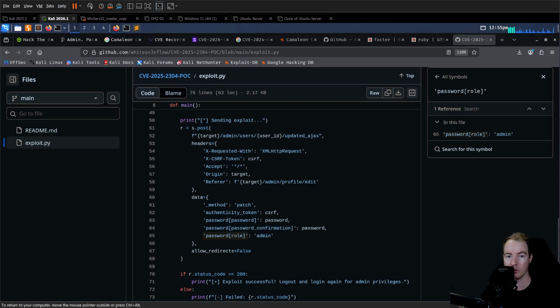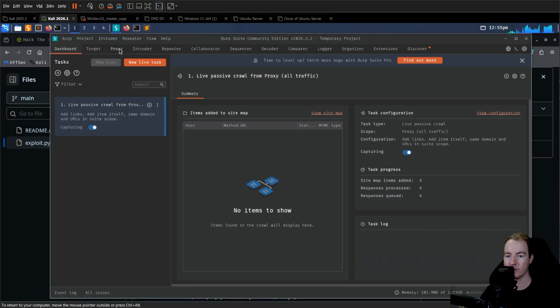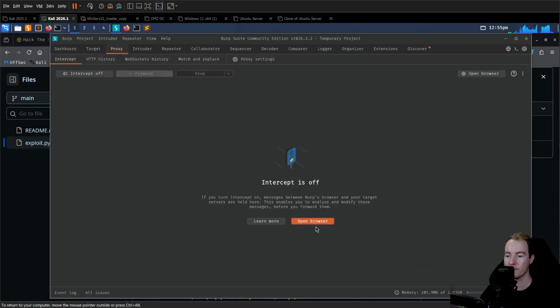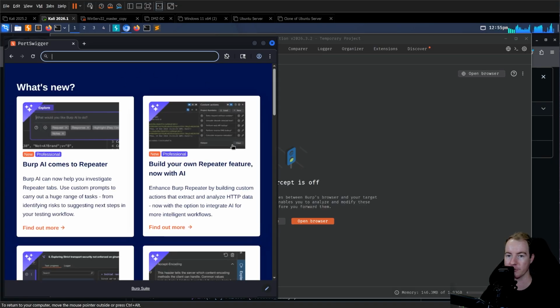So I'm going to open up a tool called Burp Suite. Burp Suite is a web proxying tool that we can use to capture our requests and see what's going on between the web server and us. And then we can also modify our requests and send different requests. So I'm going to jump over to proxy and I'm going to open Burp's browser. This will give us a browser in which we can capture our requests. We don't have to configure anything else, which I think is really nice.